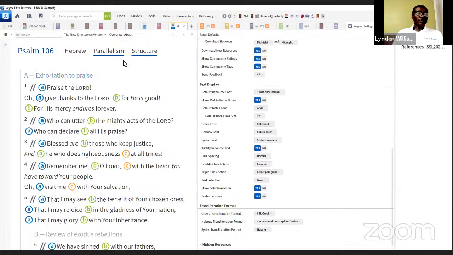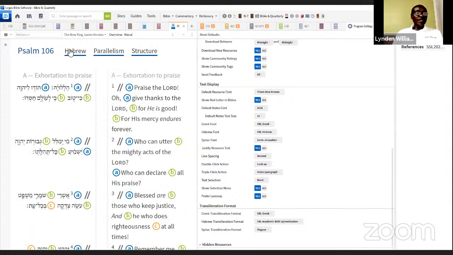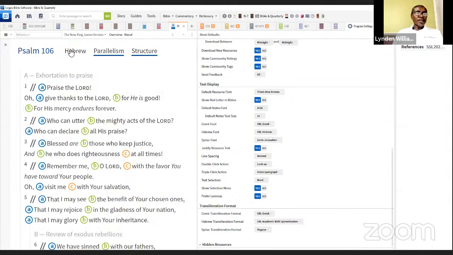Okay, here we go. The first section, A, praise the Lord. O, give thanks to the Lord. They're both saying the same thing. If you look at it, why? For he is good. His mercy endures forever. So these two are similar. A, who can utter the mighty acts of God? Who can declare? What can you declare? All his praise. B. So that's something that the Psalms are written in.